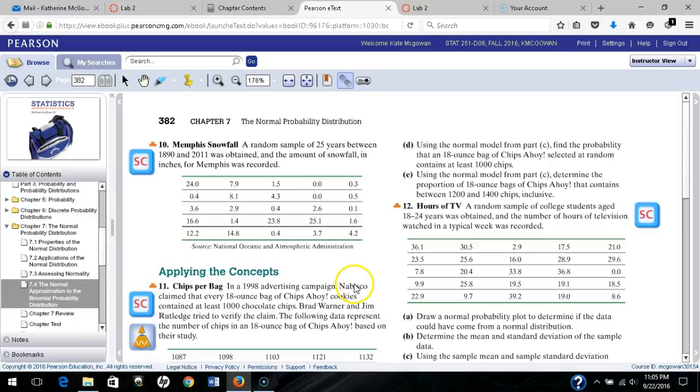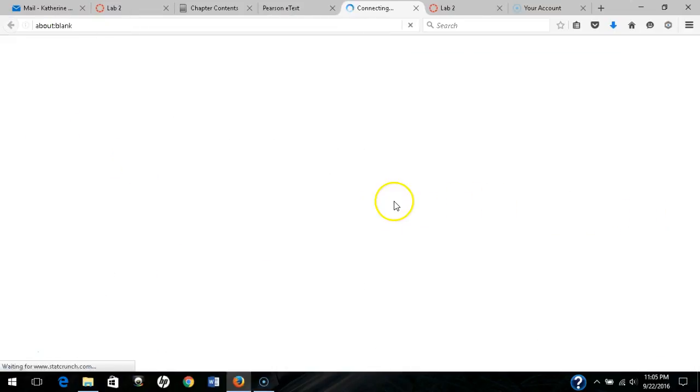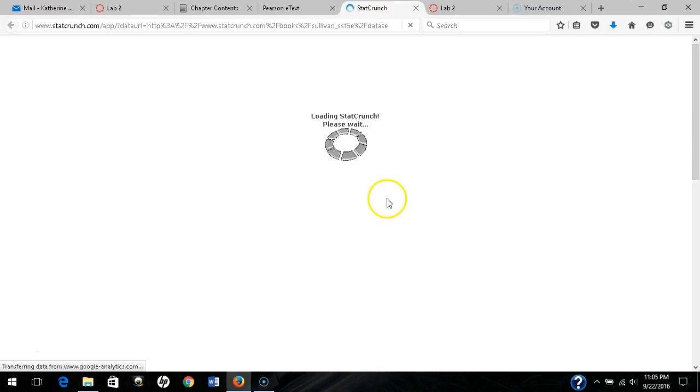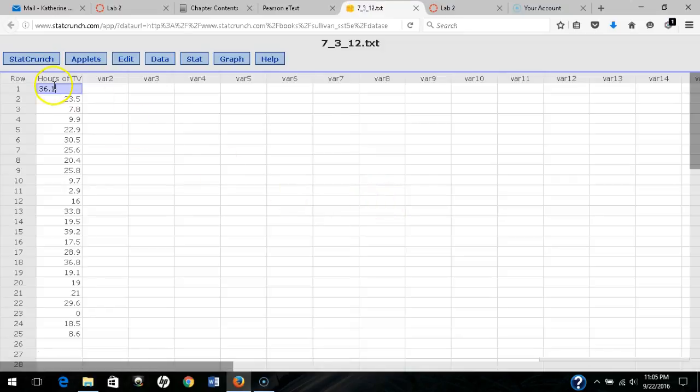I'm just going to give you a few tips today that might help you on Lab 2. I'm going to grab some data from a problem that is different from the one you will work with. So I'm going to use the data from number 12 in section 7.3. I'll hit the StatCrunch media link to open it in StatCrunch. So now I have a sample of 25 values.